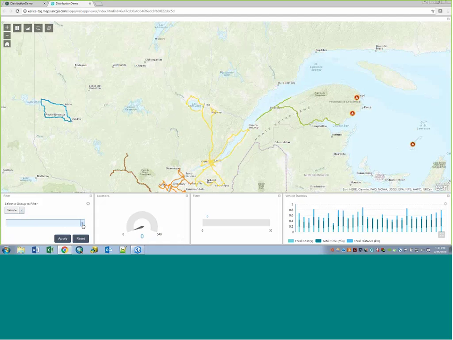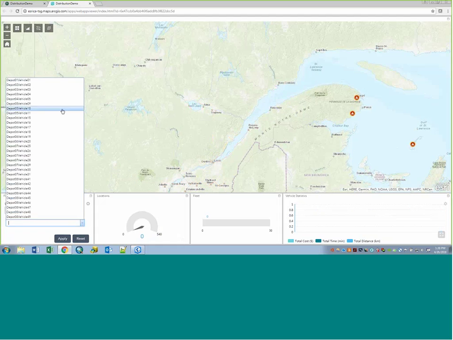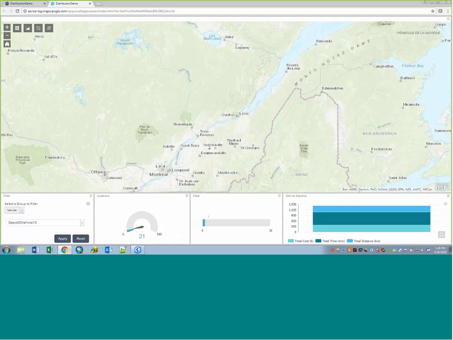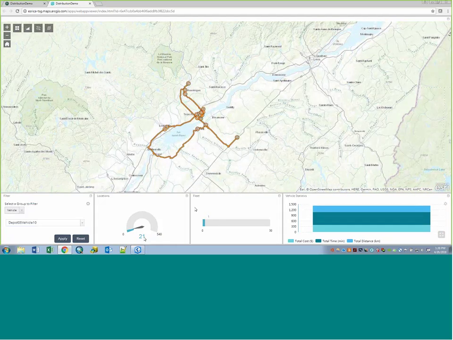So let's take a look at one of the vehicles here really quick. Let's pick this guy. Awesome. So we can see that this one vehicle visits 21 locations. And again, there's more cost information over here about the time and the distance that that one vehicle is traveling.